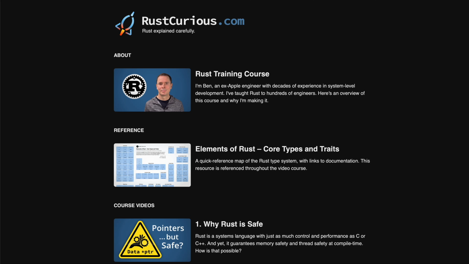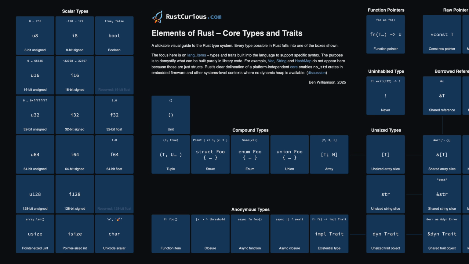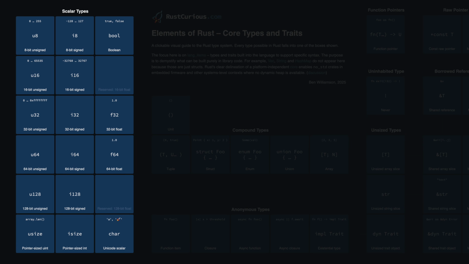So those are all the scalar types. When you need a reminder of what these types are called, you can go to rustcurious.com and click on the Elements of Rust. The scalar types are in this block on the left-hand side, and each square is a link to the official documentation for that type. The compiler will never implicitly convert between any of these types. Let me say that again. Rust will never implicitly convert between any of these scalar types.